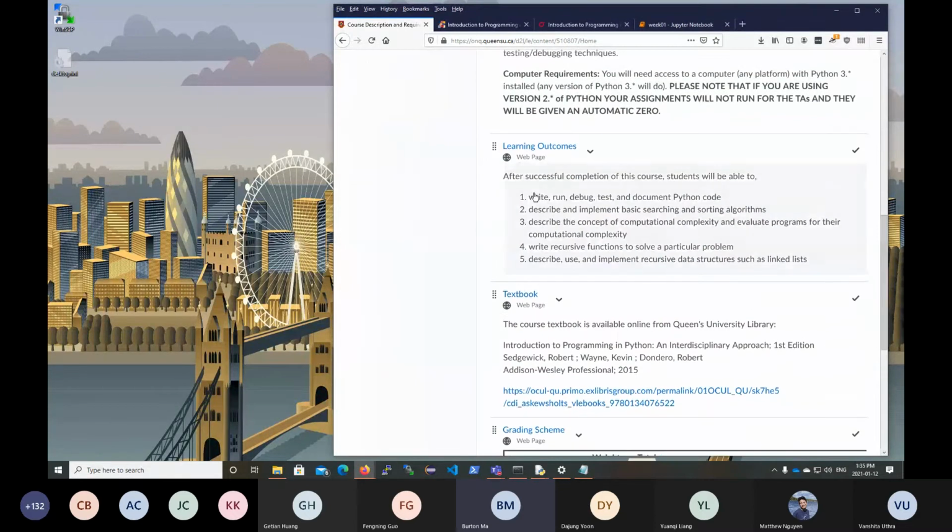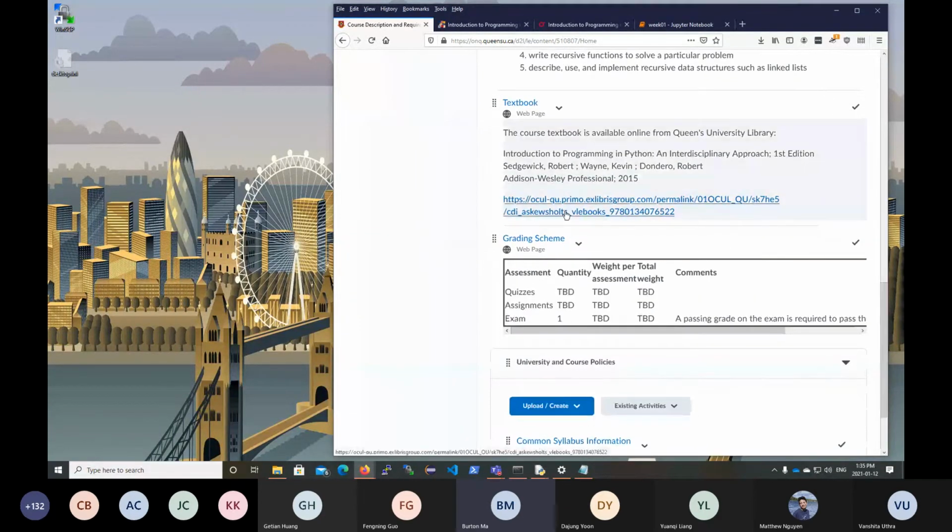You can see here the learning outcomes. Programming is really only number 1. The other 4 are basically the computing science stuff. So we're going to be looking at that. The textbook you do not have to purchase because the library makes it available to you for free online. You can buy it from Amazon or Indigo. Unlike most textbooks, it's actually not very expensive. If you want a hard copy, it's about $60 or $70.